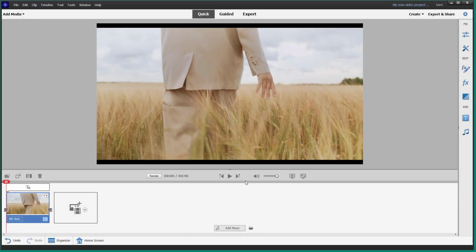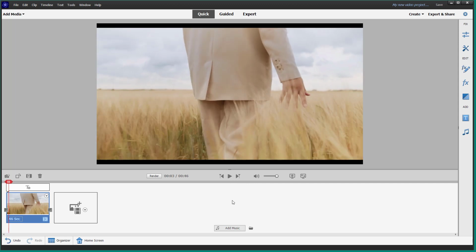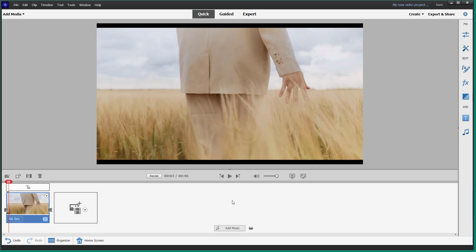So if I were to play this particular video, it's being played in a certain quality. If I want to make the playback smoother, for example, I can change the playback quality. To do that, you need to click on this icon, and over here you can see that playback quality is an option, and right now it's set to medium.